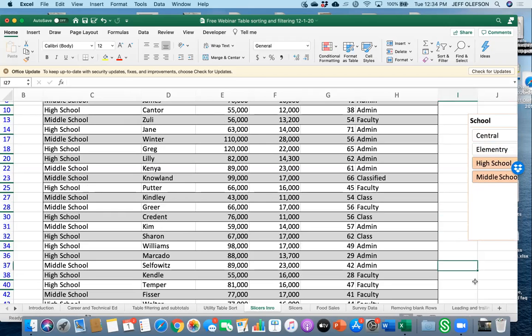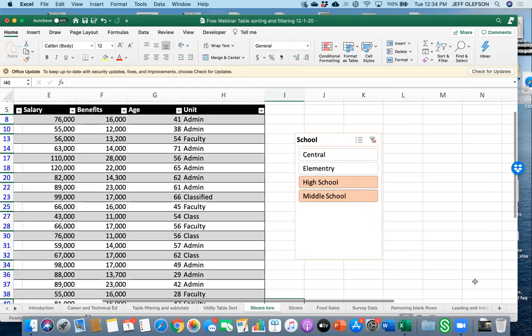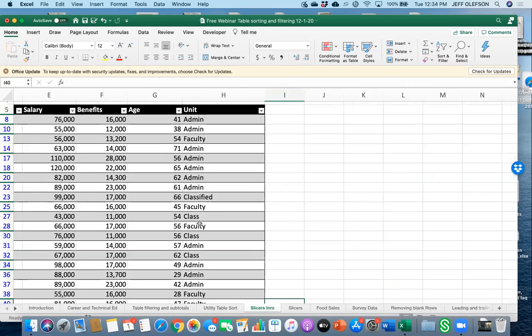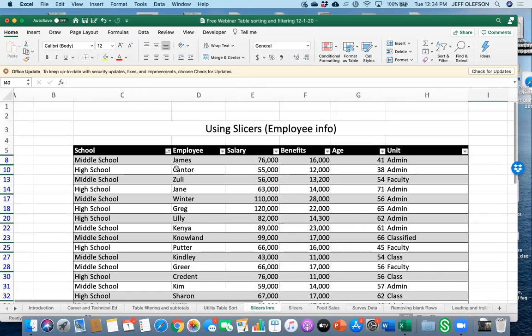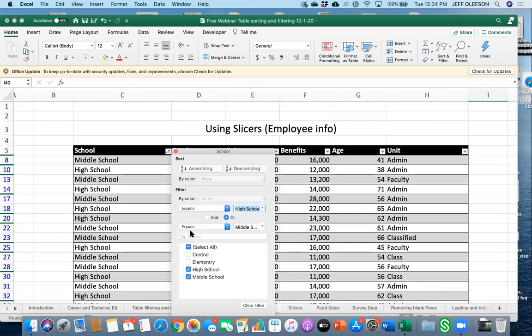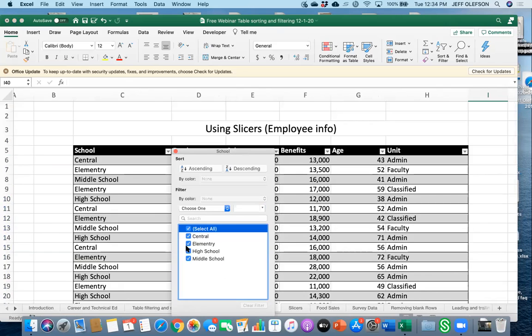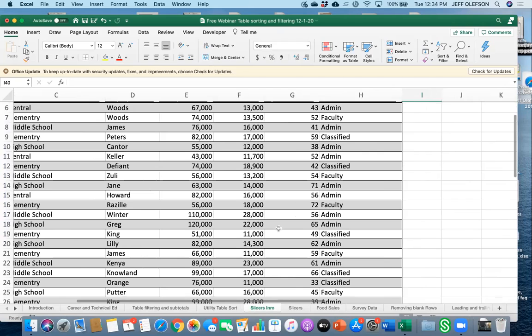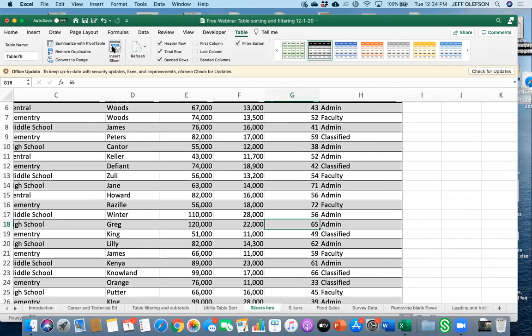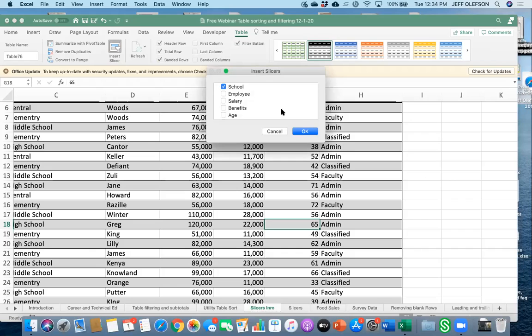okay? So a couple things on slicers. If you get rid of the slicer, it does not reset. It'll leave it where it is. So if I delete the slicer, it didn't reset. It's still only middle school and high school. I could always go up here and reset, or I could re-add my slicer, okay? So I'm glad I got rid of my slicer because it provides me with an opportunity to show you again how you create one. So I'm going to insert a slicer for school.